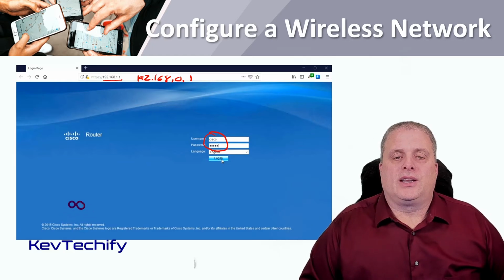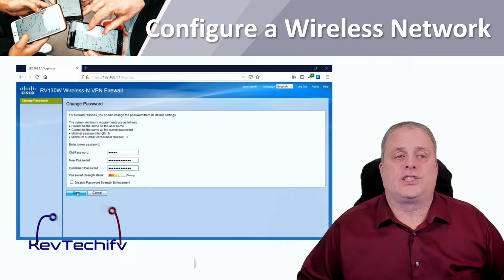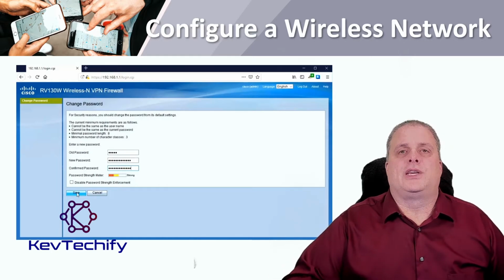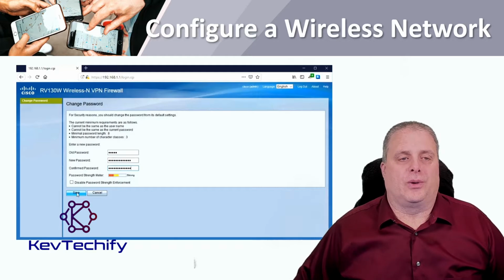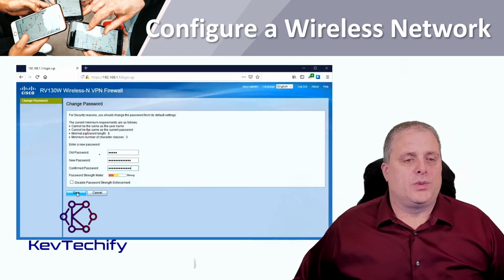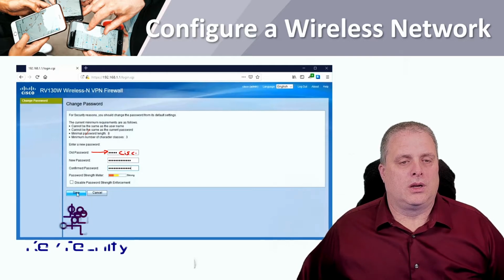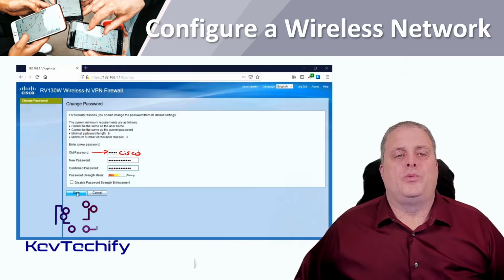Once you type that in and click login, first thing it'll ask you to do is change your password. First time you log in, let's change it to a more secure password than just the word Cisco. What we have to do here is enter in our old password, which once again was Cisco. Here, let's enter in a new password.